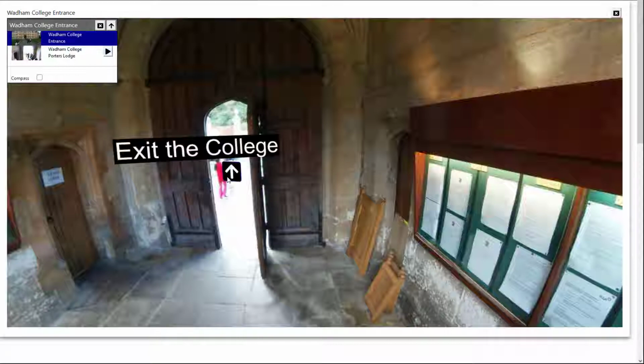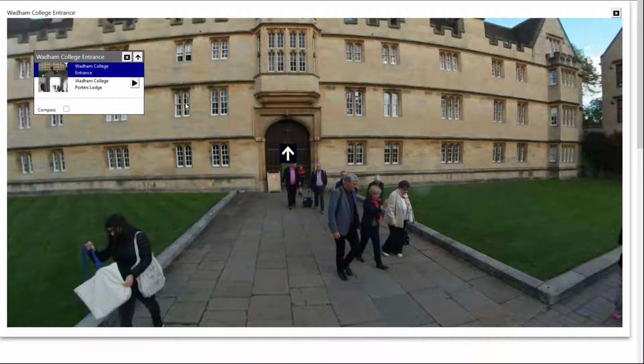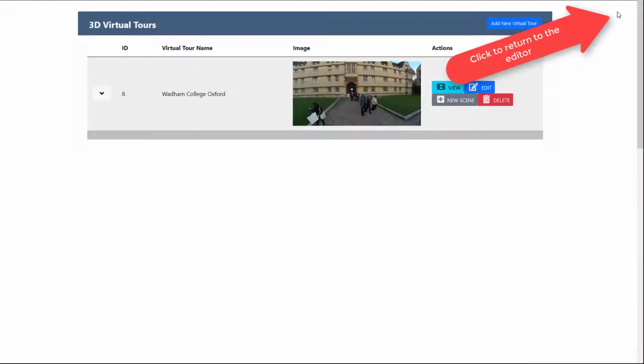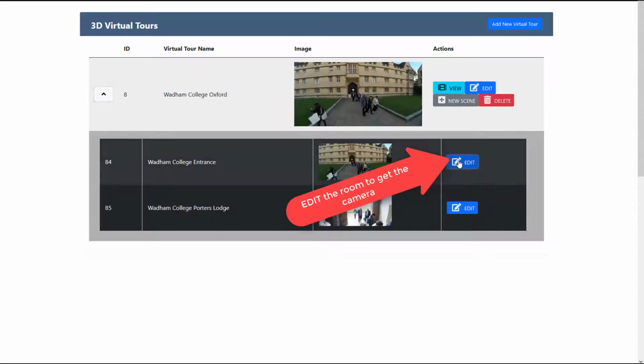Notice that when we exit, the initial orientation of the room is looking towards the college. We can change that if we want to point towards the road. You can move the dialog if it is obscuring any feature. We will now set the orientation of the entrance to the college room to point away from the college when we exit from the Porter's Lodge.